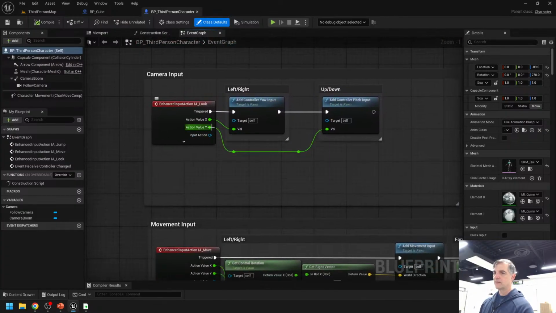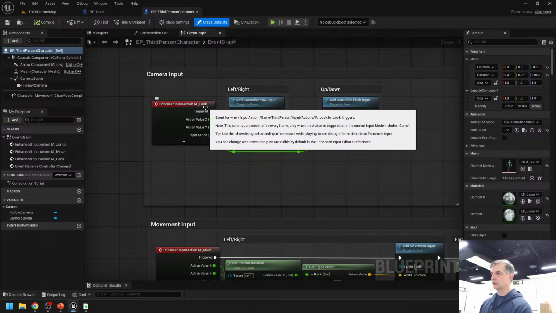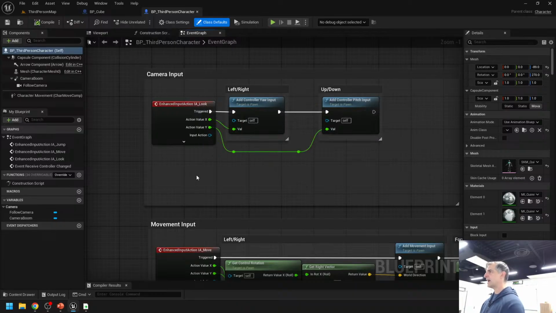One is this IA Look event. IA Look, remember we said there's a convention, input action. That's where IA comes from. Look, it's the look action, right? The look action in our case is associated with our mouse movement. When I move my mouse, my camera is moving in different directions.